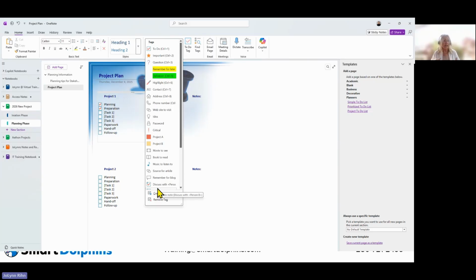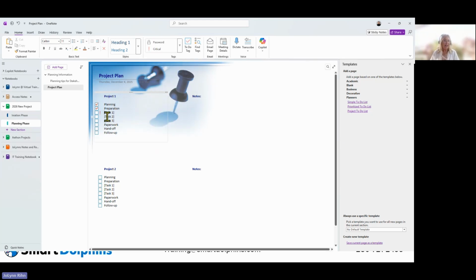Or you could just create a tag with someone's name, and then you could tag an item with that person's name. But I'm going to tag this as critical. It automatically adds the exclamation icon. It moved everything over because it's lining up. Every time something is tagged, it moves everything over one space, just so you know.